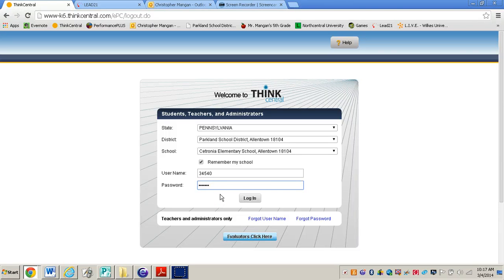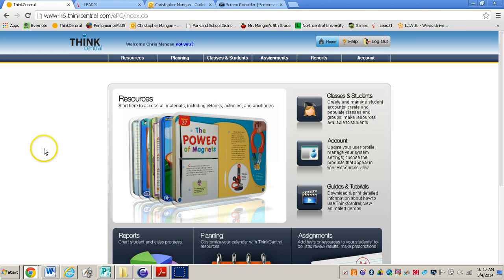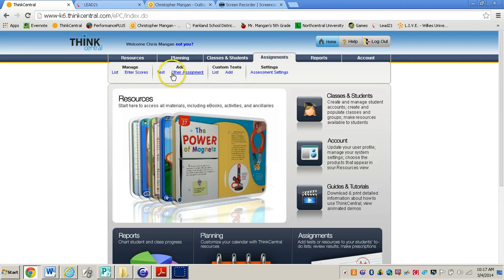In this video, you will be shown how to assign a Go Math online assessment. The first thing you will need to do is log in to your Go Math account. Then you will be taken to your home page, and you want to move your mouse right above where it says Assignments, and then click Test underneath the Add section.